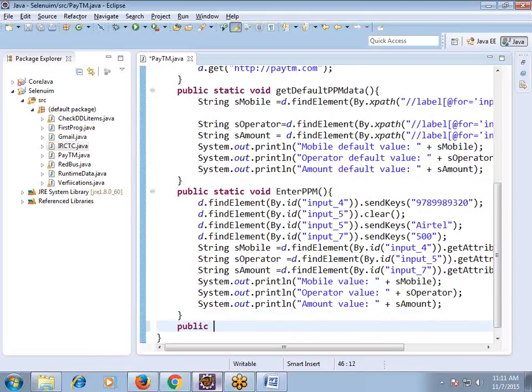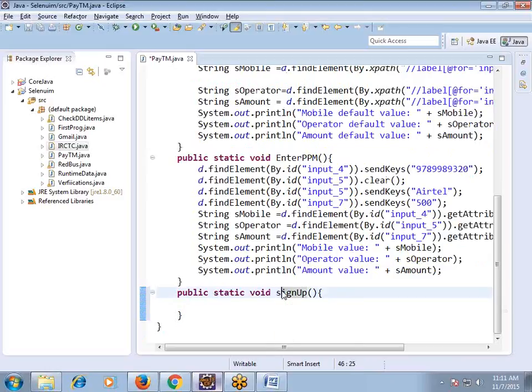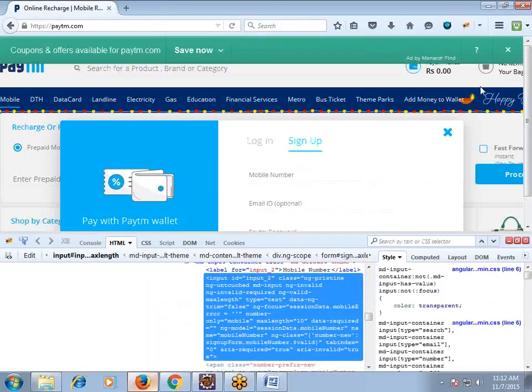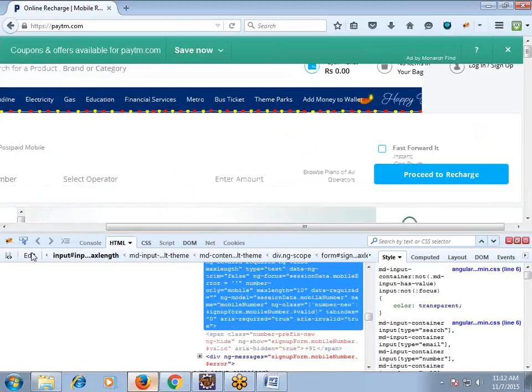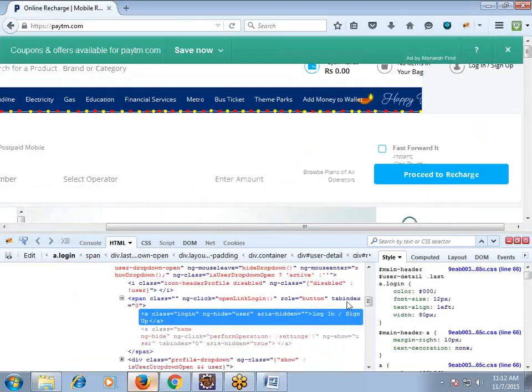And here I'm creating a separate function: public static void signUp, sign up with a new user ID. Now d.findElement by id. No, first what is the step we have to go? Not this step directly. First we have to click on this login link. All those things we have to do, right? We cannot come directly here. So first we have to click on this link. Which link? This link. Identify this link.